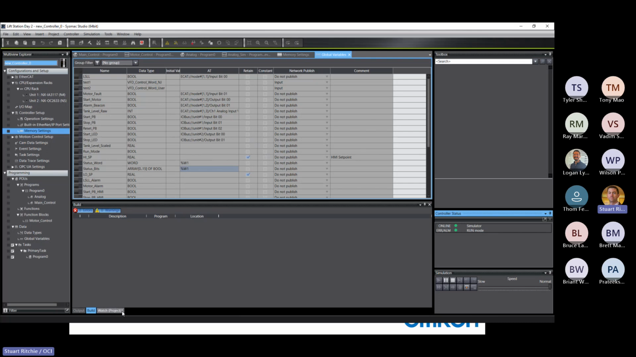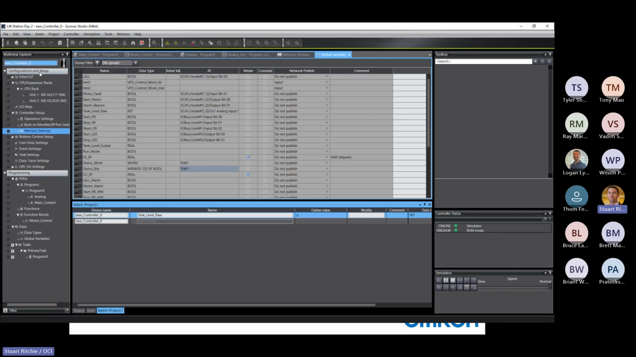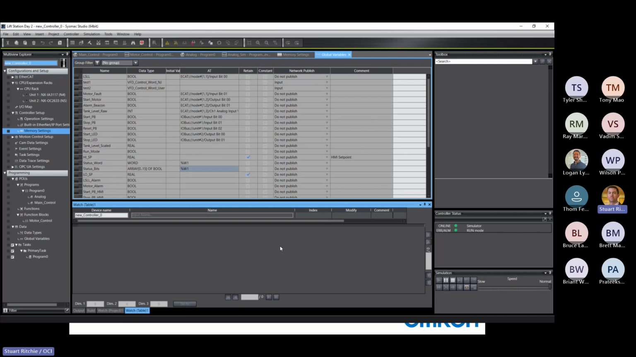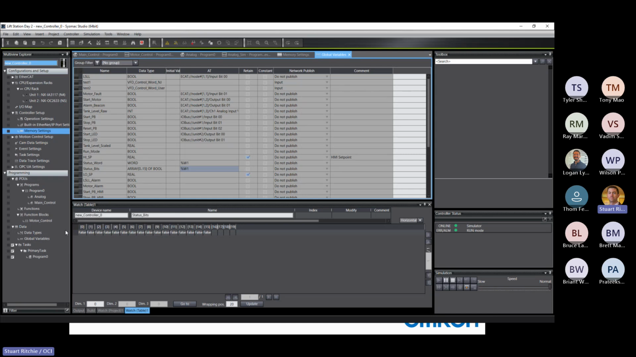Now, if you don't have any of your watch windows open, you can go up to View, Watch Tab Page, and you're also going to go up to View, Watch Tab Page Table, and that will open both of them. The Watch Tab Page Table is for arrays and structures. The Watch Tab Page is for elementary data types. Since our word is an elementary data type and our bool array is an array, we're going to use both of these. In our watch table, that will be our array, so we can type status bits as our tag, and we can see all 16 bits in their current state.